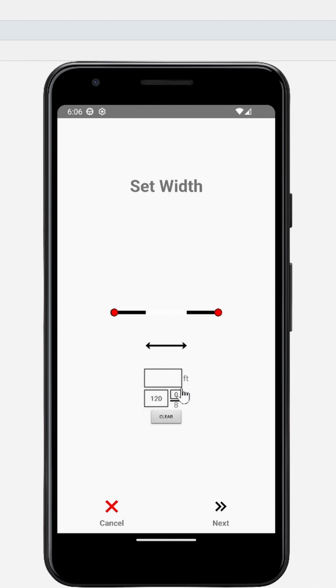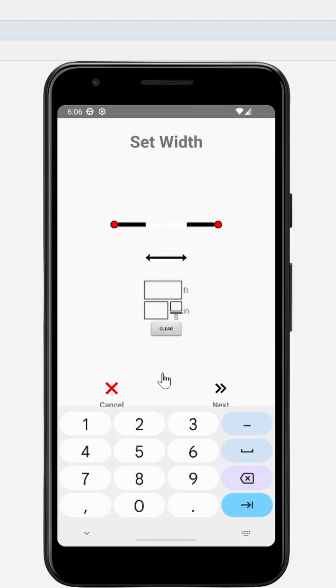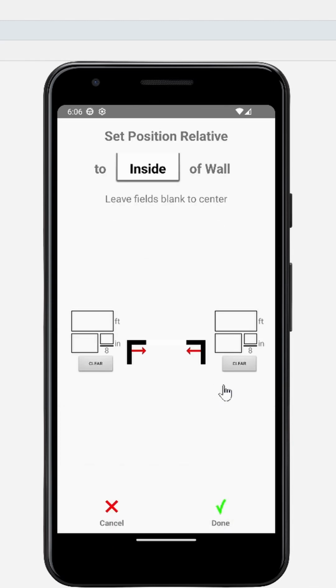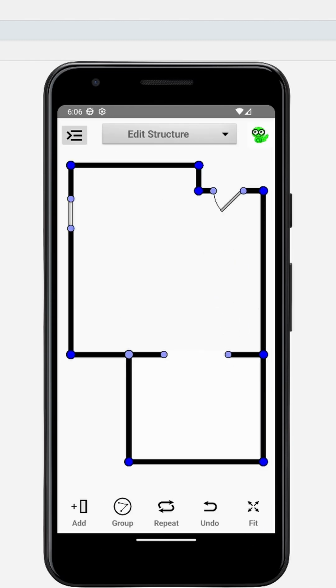We only want it 5 feet wide. So I'm going to hit this clear button to get rid of that measurement. I'm going to enter 5 here and then continue on. And we want to set the position again. Since we're centering it on the wall, we don't need to fill in anything here, and it will automatically be centered on the wall.